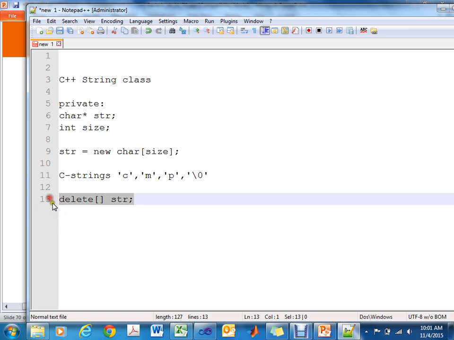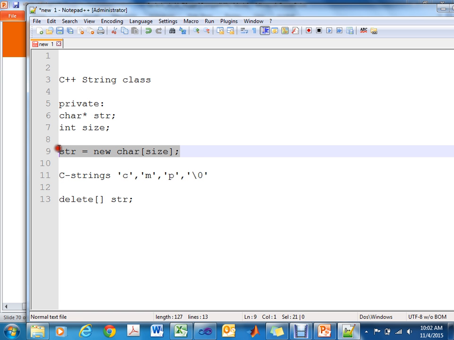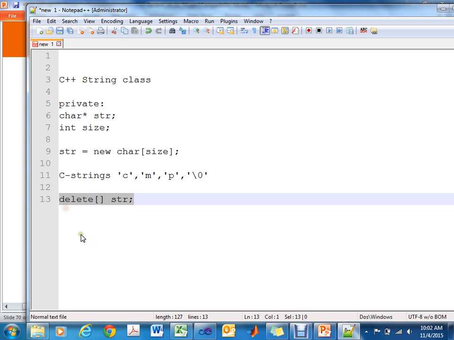Somewhere inside our code, we're going to delete. We know that we allocate inside the constructor, and we're going to introduce a new function, which is called the destructor. So you can construct and you can destruct. There's a constructor and there's a destructor. Today we're going to look at the destructor and understand how it works as well.